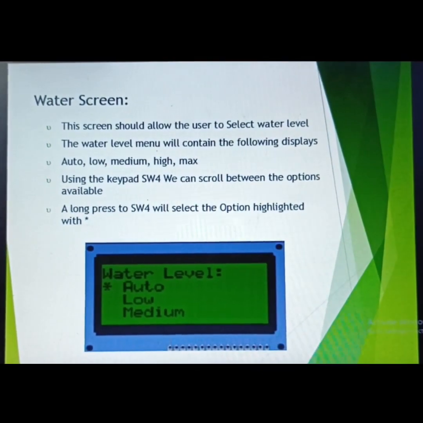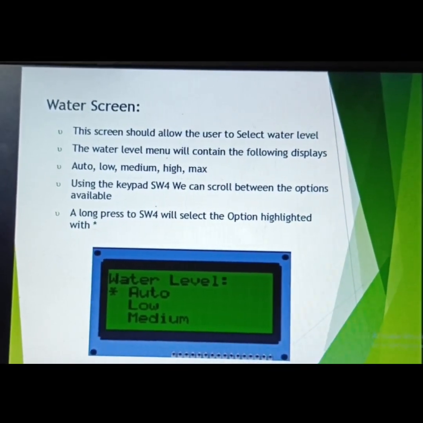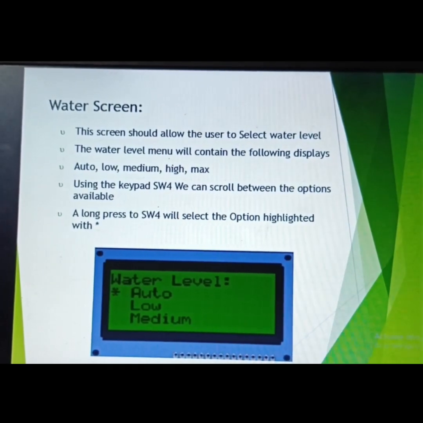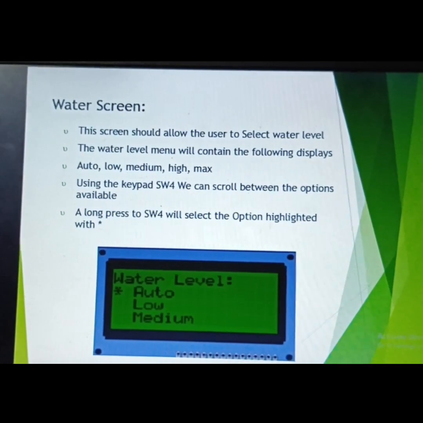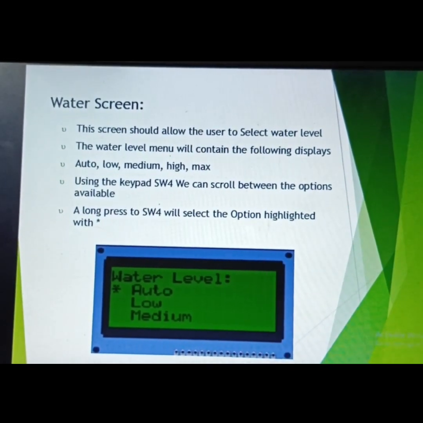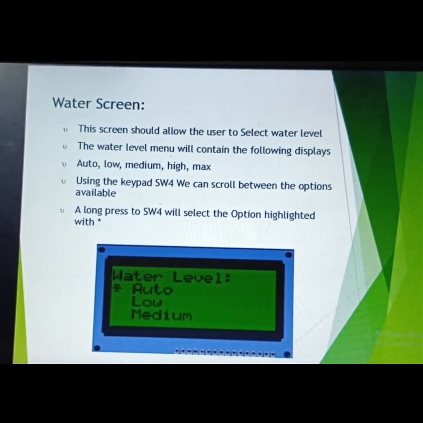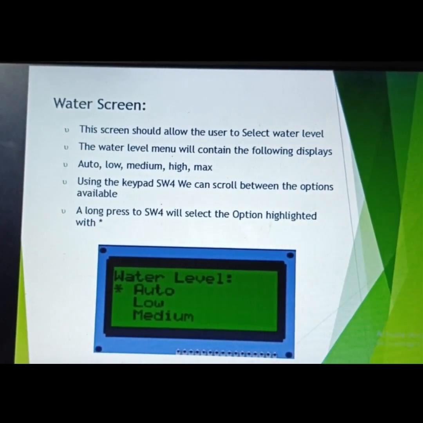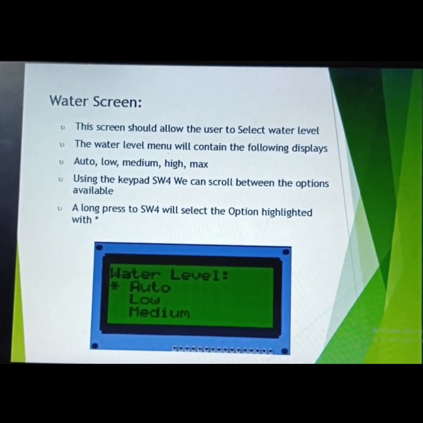And the next is the water screen. This screen should allow the user to select the water level. The water level menu will contain the following options: auto, low, medium, high and max. Using switch 4 on the keypad, we can scroll between the options. It is similar to the washing program screen menu, and we select the highlighted option with the star by long pressing switch 4.